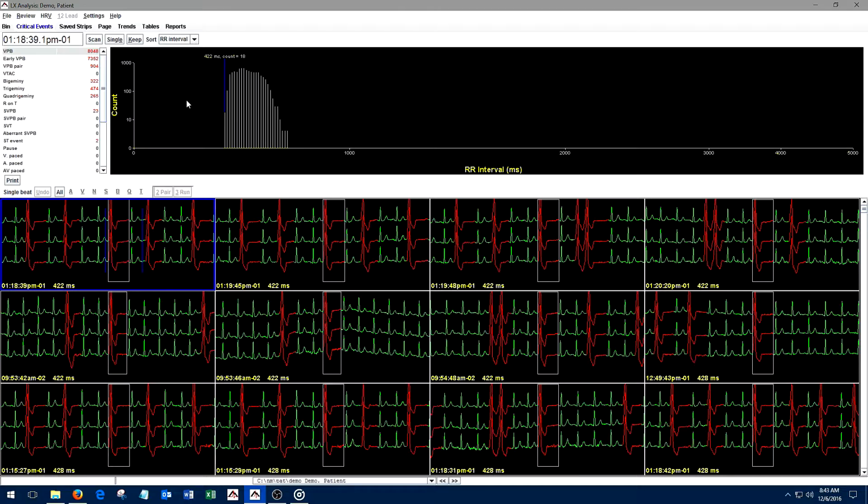Histograms. The top portion of the critical events window presents a histogram showing the distribution of the events within the type displayed, either an RR histogram or a 24-hour histogram. The RR histogram plots the length of the RR interval preceding each episode of the displayed type.